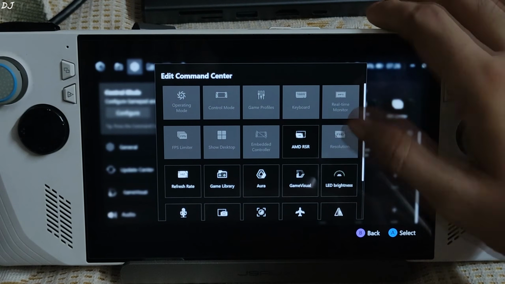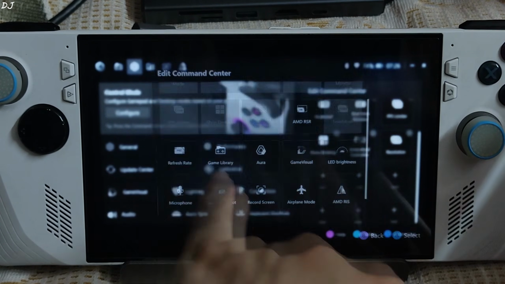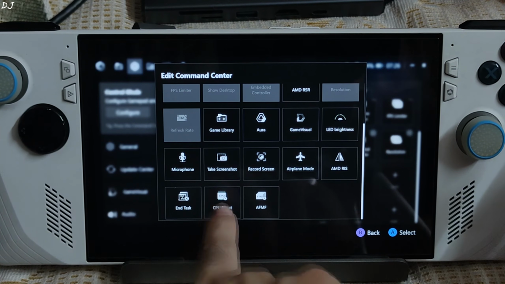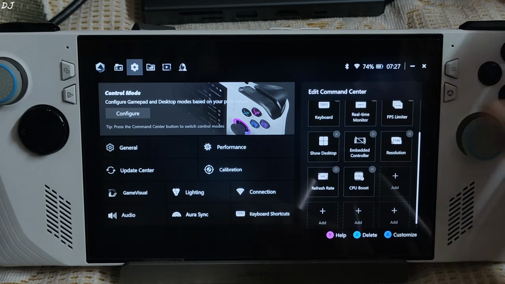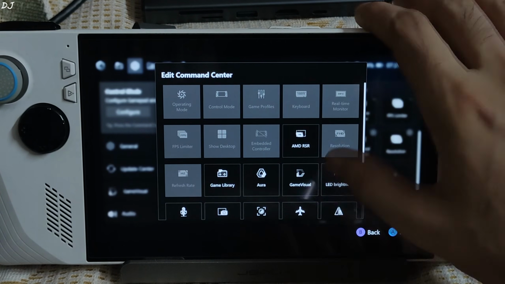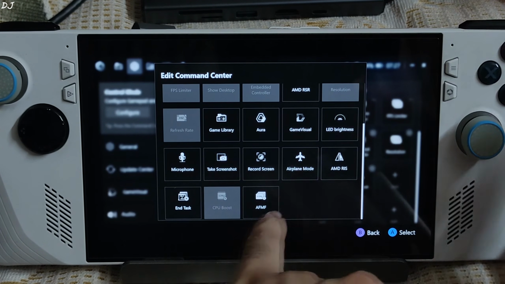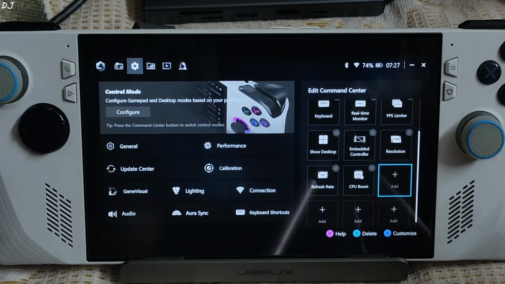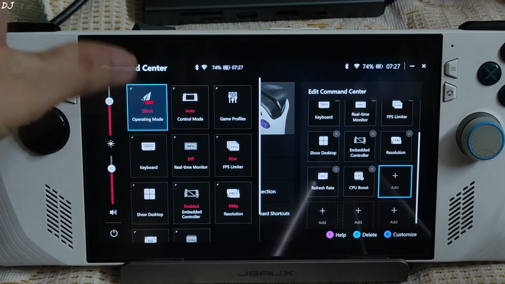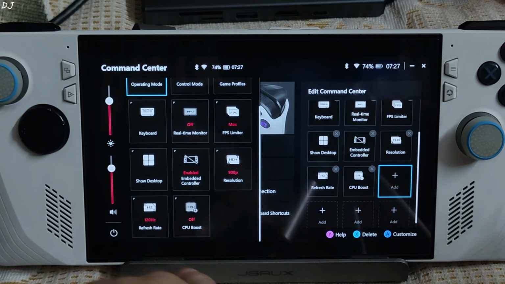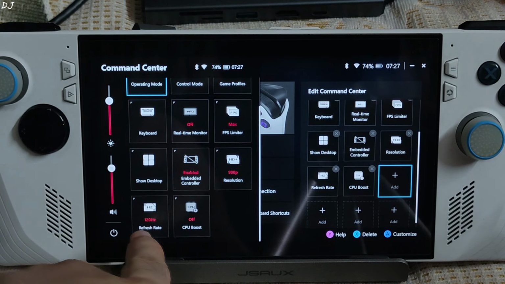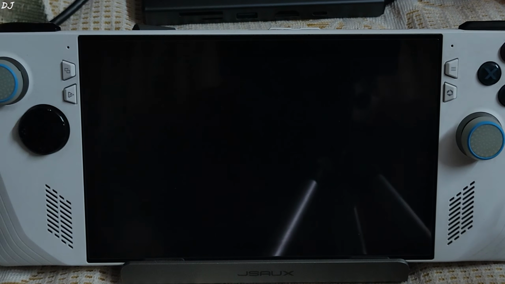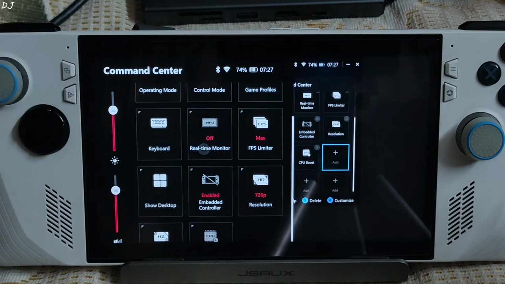Add another shortcut, refresh rate, another shortcut, CPU boost. It's completely up to you which shortcut you want. This is AFMF version 1, ignore it, nuked by AMD. Now just open the command center menu by pressing its button. Here you can see the new shortcuts: CPU boost off, refresh rate 120Hz, resolution 900p, change from Full HD to 720p, 900p.